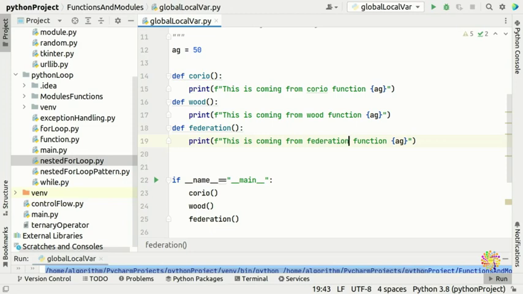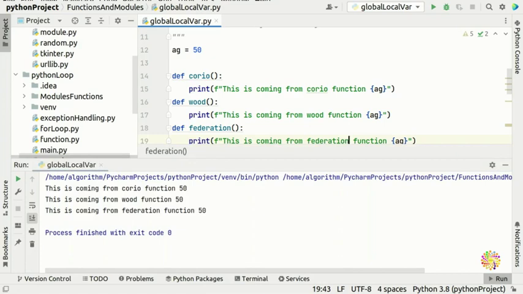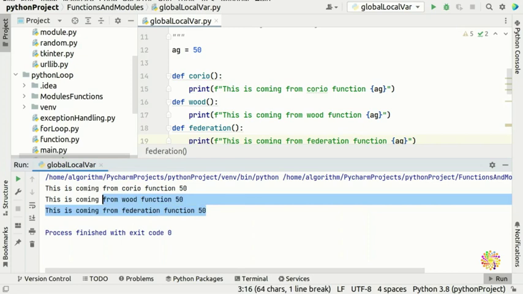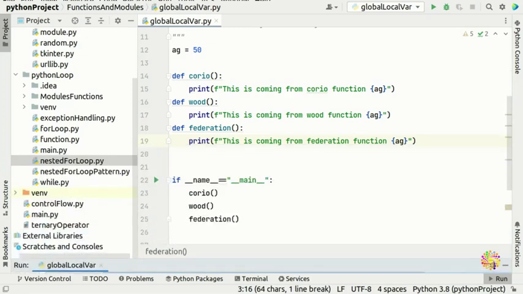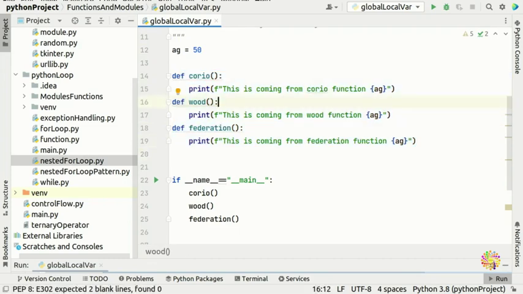Alright, so we have prettified the output to make it more interesting for the user, and we're going to see this one. This is coming from the cryo, this is coming from wood, and this is coming from federation. Why is all of this showing? Just because we have defined this one. This does not even belong to any of these functions, but as you guys observe here, we can call this one in any function inside our program. So this is the lifetime of these global variables, which have a global scope. I hope by now you understood what we mean by global.